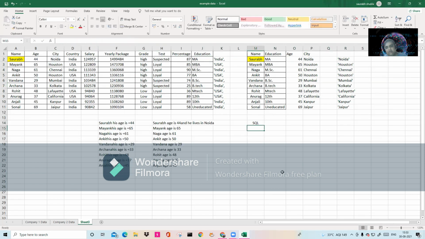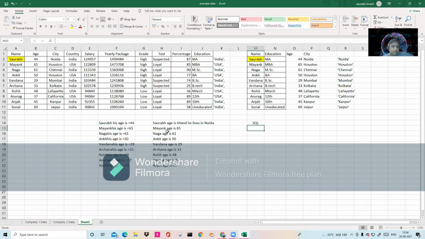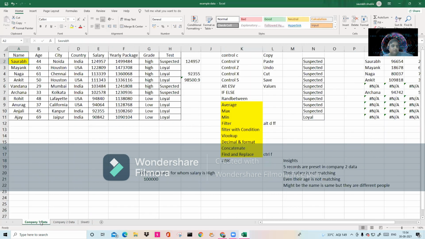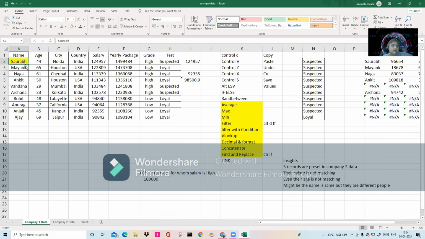Let's say I will take one class of SQL as well. I will show you how to use this particular function to pull the data from Excel. That is the concatenate and link. Let's say I want to link this particular Saurabh with this data. I want to jump between the sheets, this sheet to this sheet, this sheet to this sheet. How can I do that?